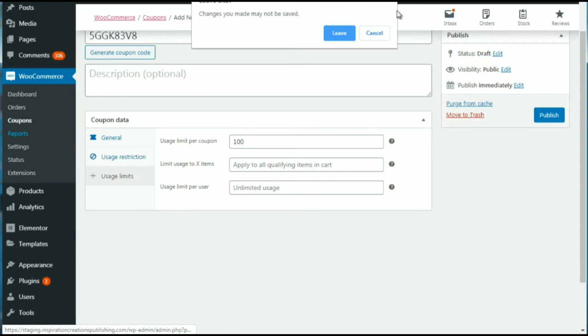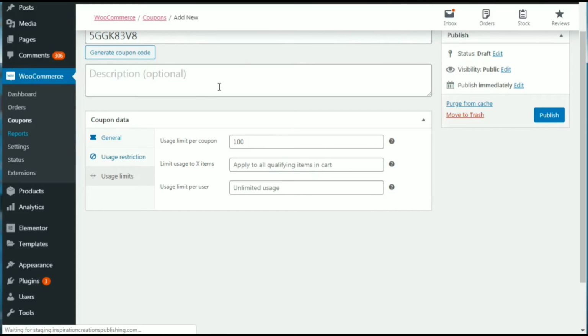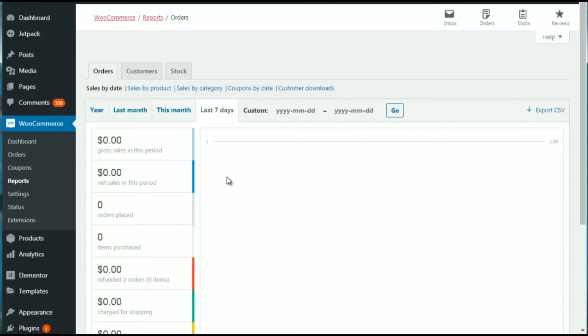Next up, we have reports. So we're going to go ahead and click on it. This is very similar to the orders, or even this here is going to show you the orders, the customers, and the stock. Sales by date, sales by product, sales by category, coupons by date, and customer downloads. So this gives you a better breakdown of what is actually happening within your store.